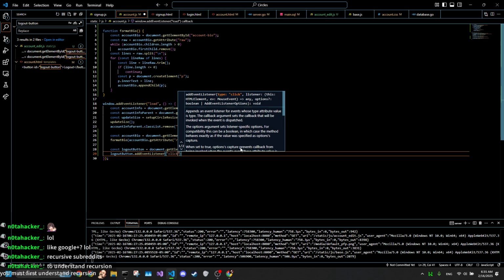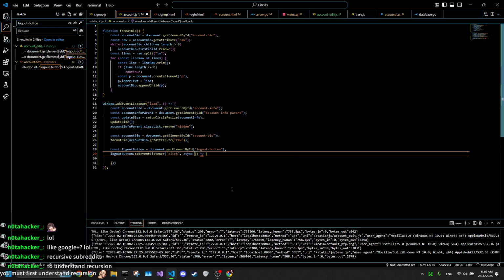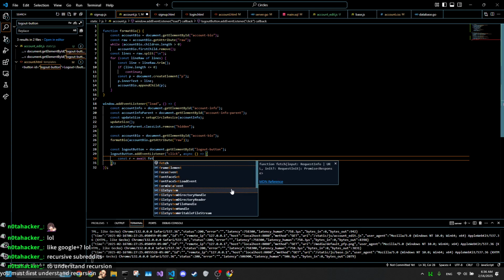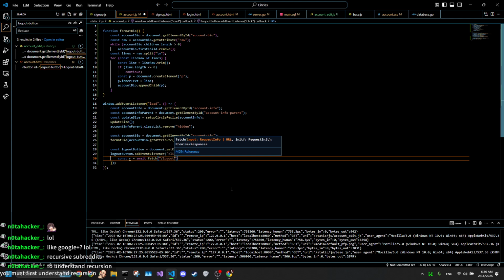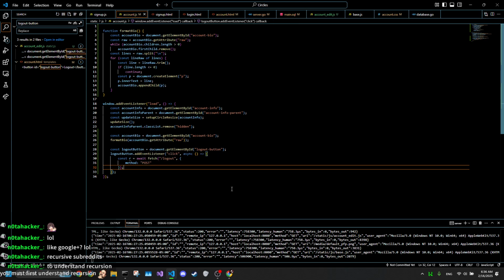event listener, click. And then with a click, it'll do things such as make a request, await fetch, logout, method post, no body. I just don't want it to be a get.